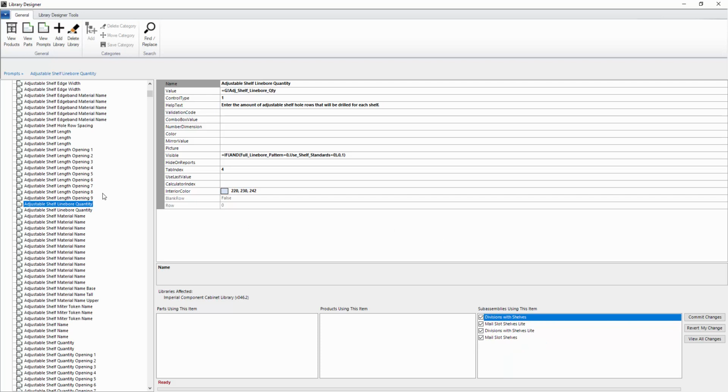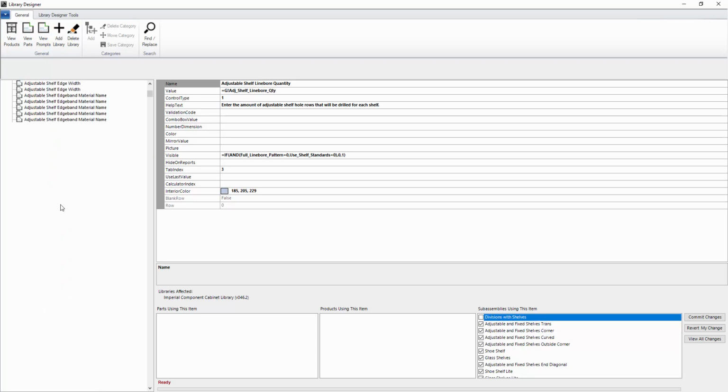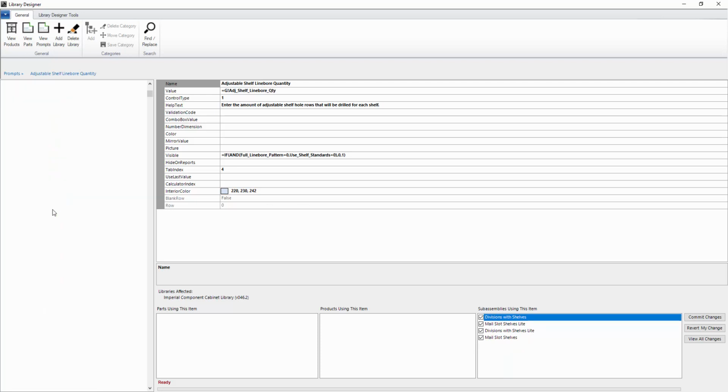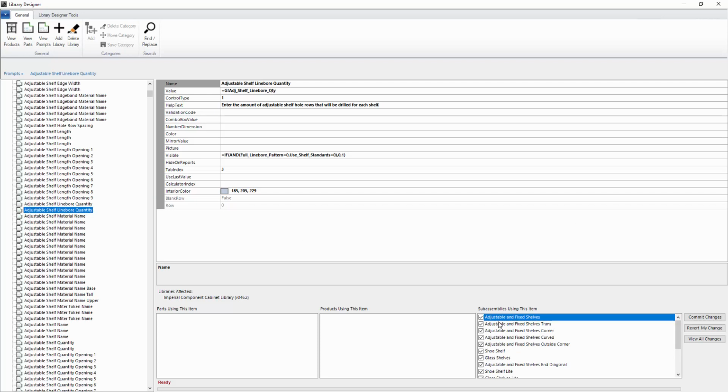That's why it's important when you're changing something to either use find and replace or come into this prompt view and make sure that you catch all of the prompts that you want to edit. If you only drilled into adjustable and fixed shelves and changed it in that subassembly, you would have missed all these other subassemblies.